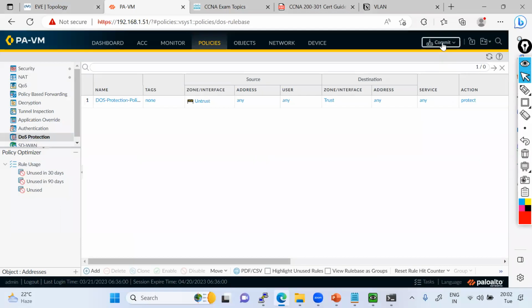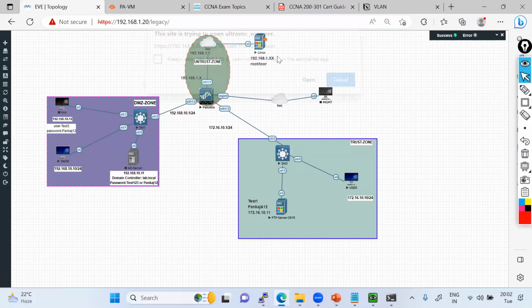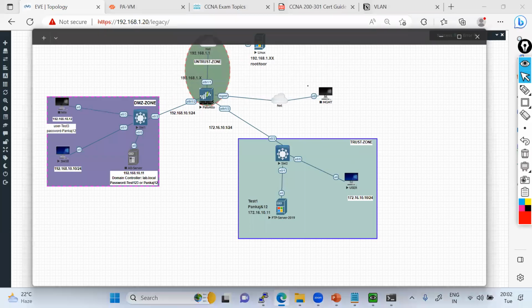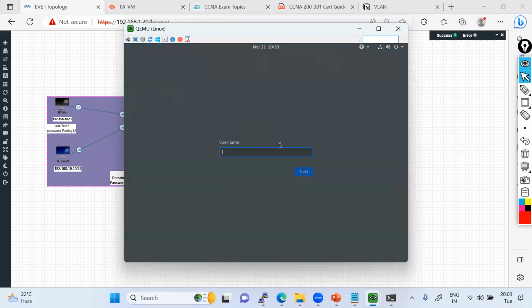Before I go and commit it, if I go to this PC, this is a Kali Linux machine, which is more capable of generating the DDoS attack, right? So I can do a live DDoS attack in my network. Let's see how it is going to happen. Likewise, as with the vulnerability attack, we can do the DDoS attack from here.